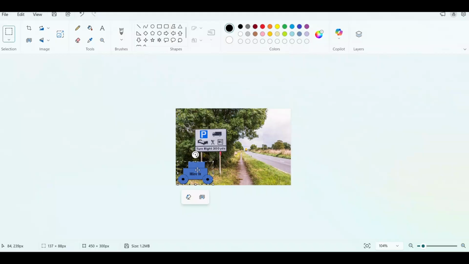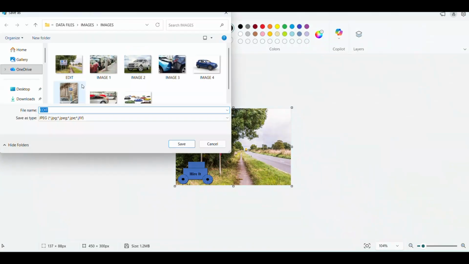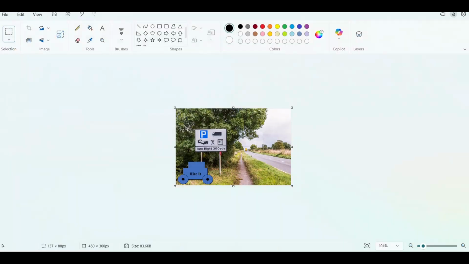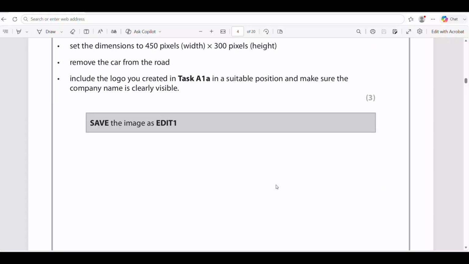And then we are going to save our picture with the name Edit 1. So let's go to desktop, our work area, and type Edit 1. So the picture has been saved there. It's always a good idea to go and check whether it has been saved in the right location or not. So you can see our folder has 2 pictures. So with this we are done with our task A1.